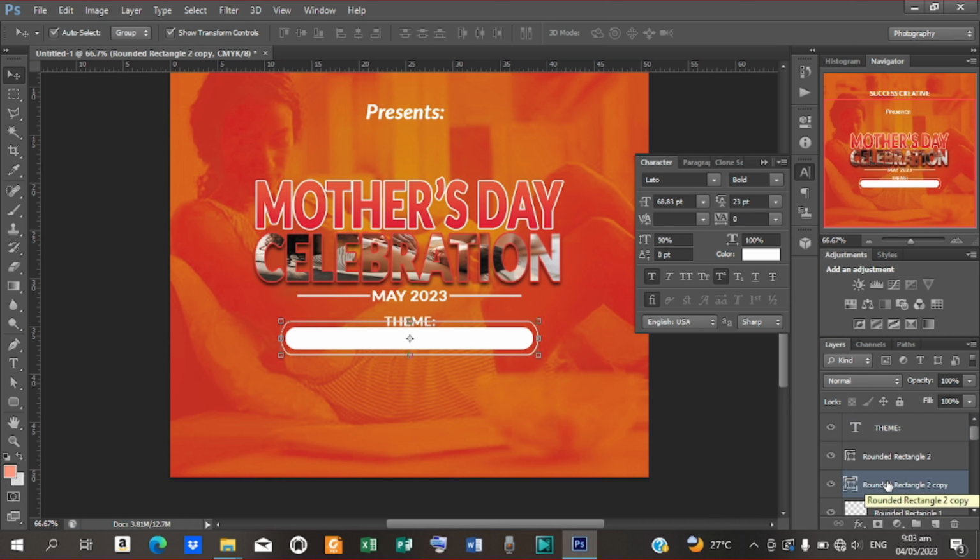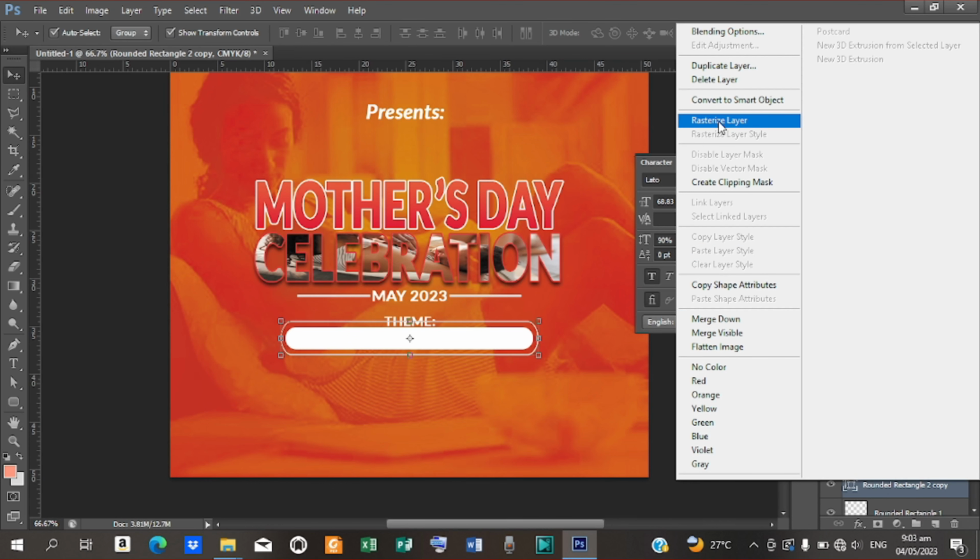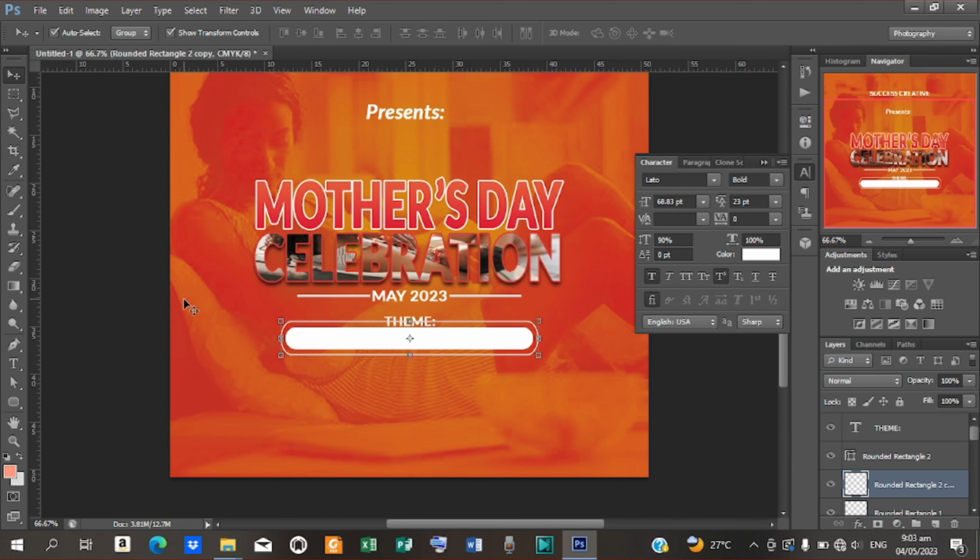Alright, now select the duplicated rectangle and right click on that and select rasterize layer. Pick your polygonal lasso tool and let's cut off this portion and join it over here. Hit the backspace key, Ctrl D to deselect the selection. Alright, so you get something like that at that place.